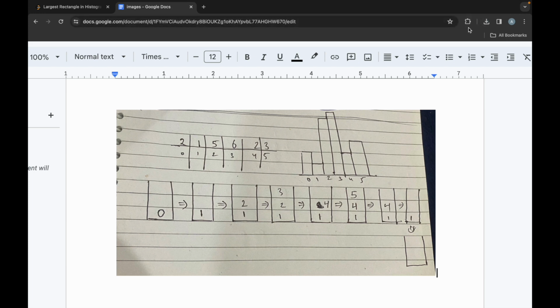Let's take the example which is given to us in the question, and let me take out the pen as well. So this is the example given in the question, and here at the 0th index 2, 1, 5, 6, 2, 3, these values are given and these are indexes. First we are plotting this histogram. So this is of height 2, 1, 5, 6, 2, 3.